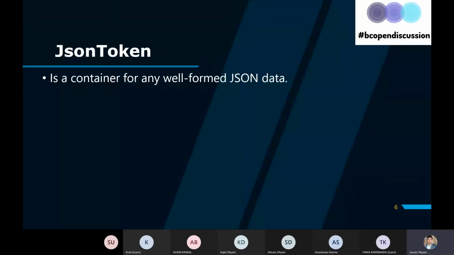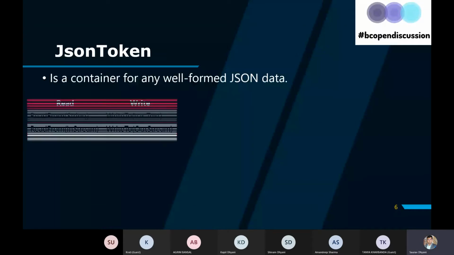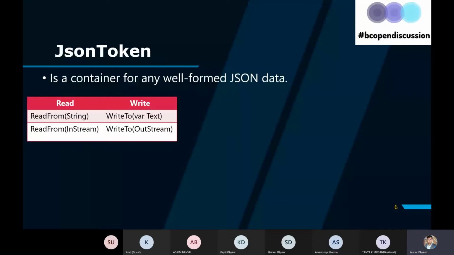Now there are some specific functions of a JSON token, in two sets: reading and writing. You can read something into a JSON token from a string or from a stream, and the same goes for writing. You can write it to a text variable or to an OutStream. In today's example, we'll talk about reading, because we want to read that JSON file and then process it inside Business Central.